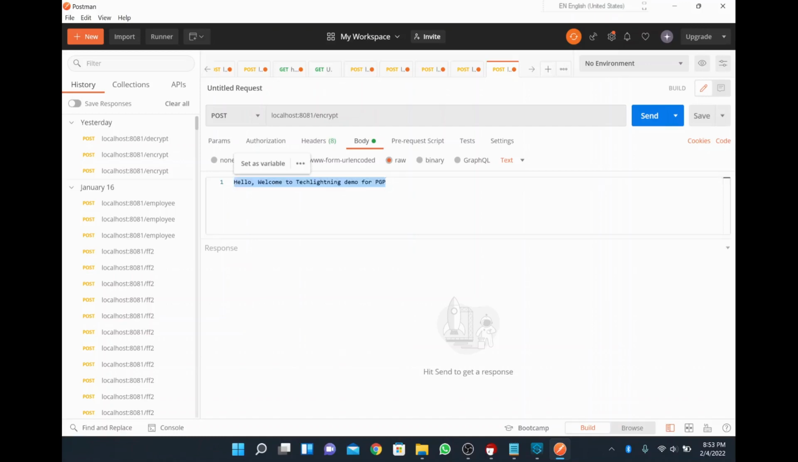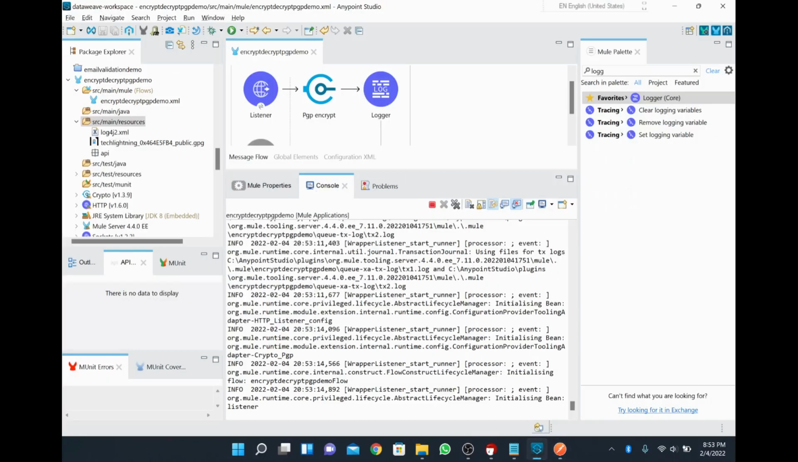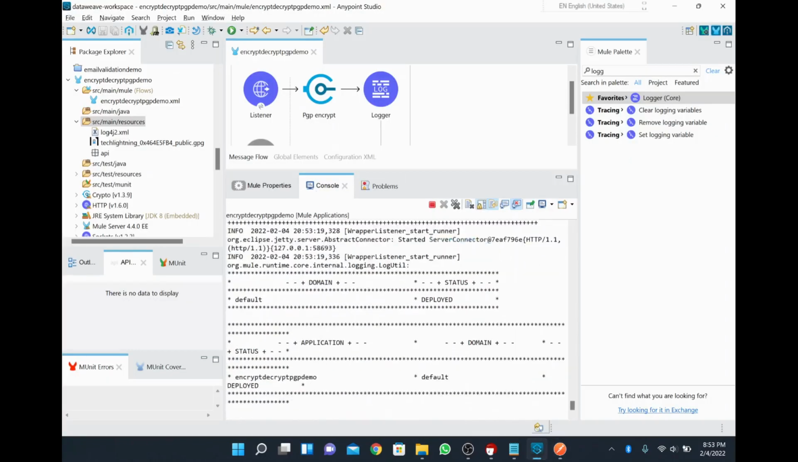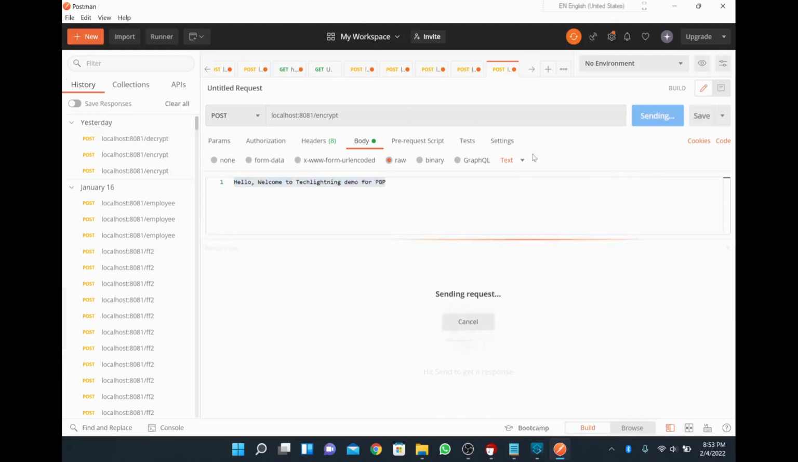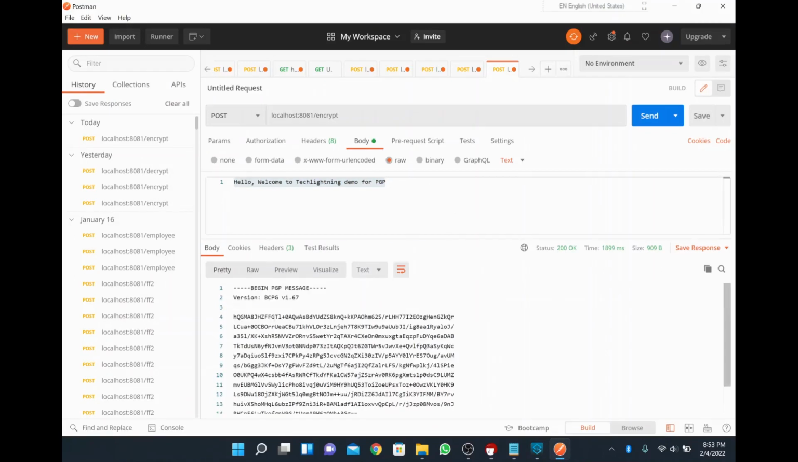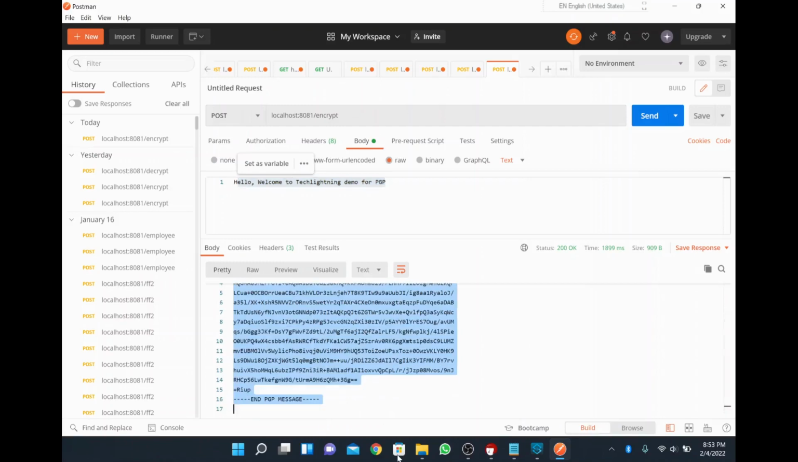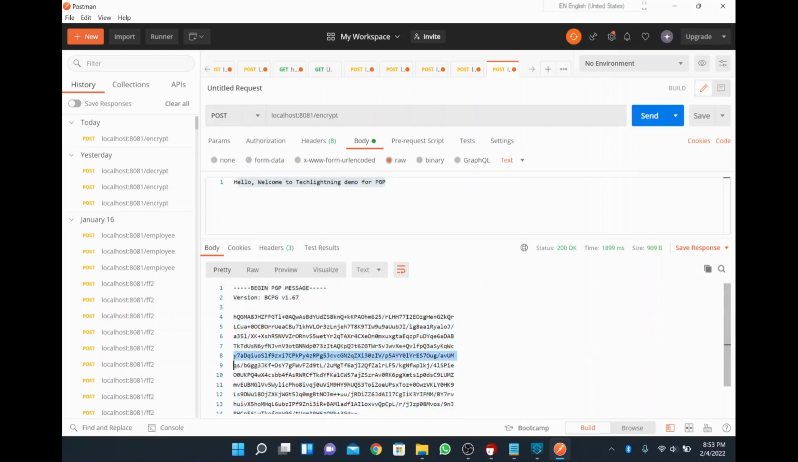I'm going to send it from here, and I'll go to Anypoint Studio just to see whether my application deployed successfully or not. See here, there's a deployed message, which means the application is deployed. So I'm going to send the request to this endpoint, and see here, whatever the message was, it got encrypted, which is a PGP message. This content got encrypted using a public key, and we got this response. So this is our encrypted content.